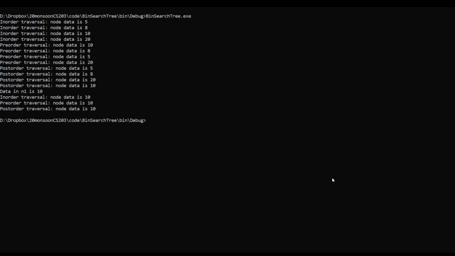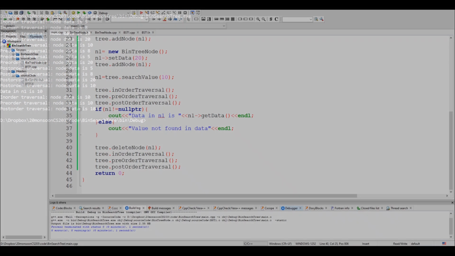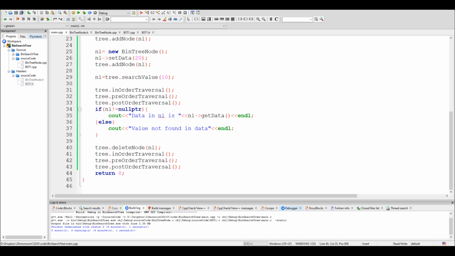Let me clear and let's execute. So now there is some issue, right? So what is happening? We deleted the node 10, but only node 10 is remaining in our tree. Okay, so there is some logical problem with our code. Somewhere our logic has gone wrong. So let's see what has happened. Okay, so what went wrong?